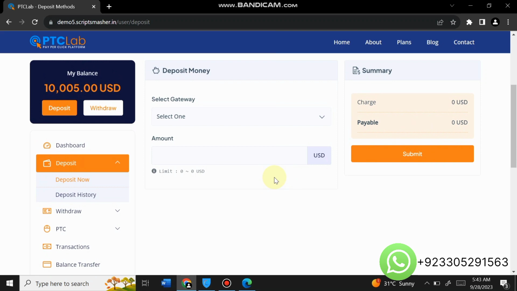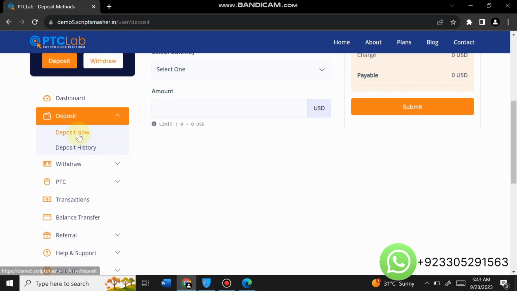You don't need any coding knowledge. So it is completely controllable through the admin panel. The same case is with withdraw. So you can easily withdraw money by using any of the gateways.